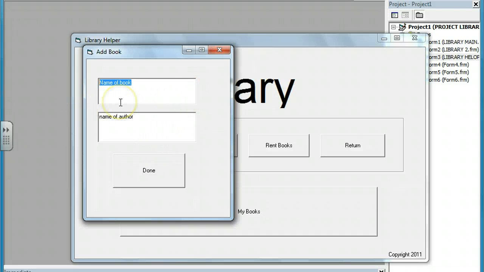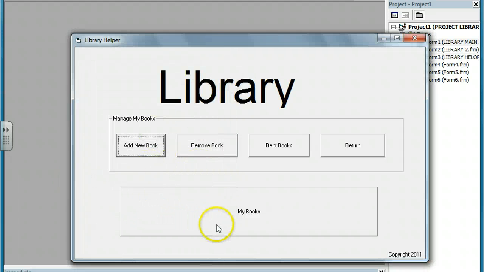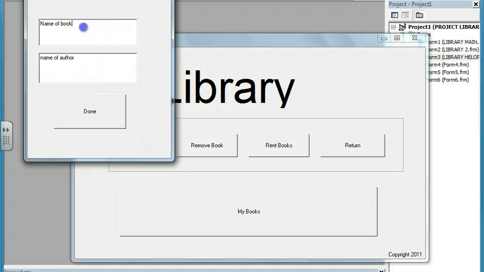So first of all, the librarian could type in the name of the book, such as Harry Potter, and then the name of the author, J.K. Rowling. Then add that. Let's add another book: The Value of Goat Cheese in Your Daily Diet, by D. Morrell.